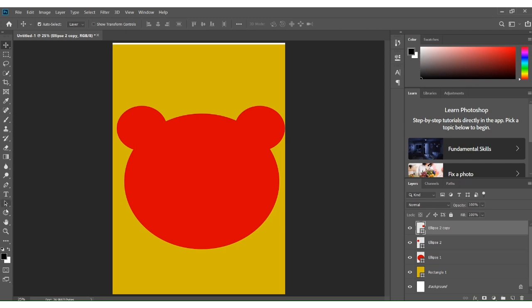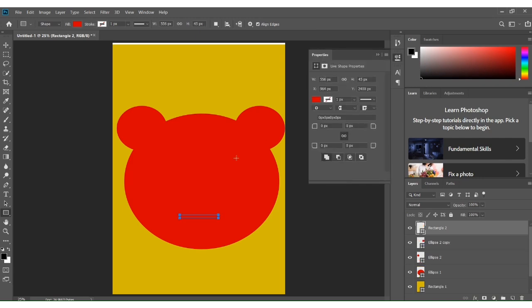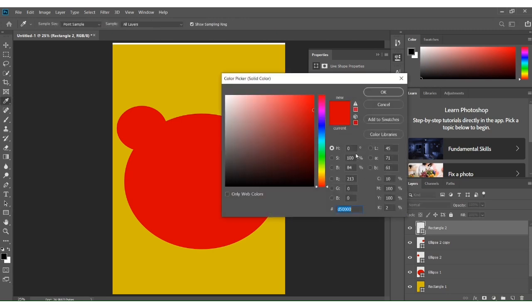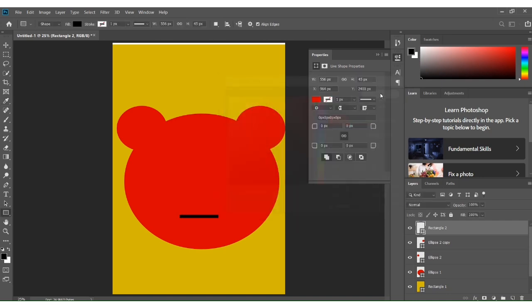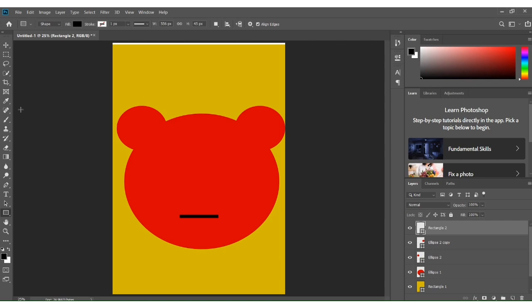For the mouth, we have to choose a rectangle too. Right click on the shape, choose rectangle, then we draw the mouth. The mouth, you can see that it's black. Double click on the mouth, the rectangle 2 here, and change the color to black, and you can see that it has taken effect.